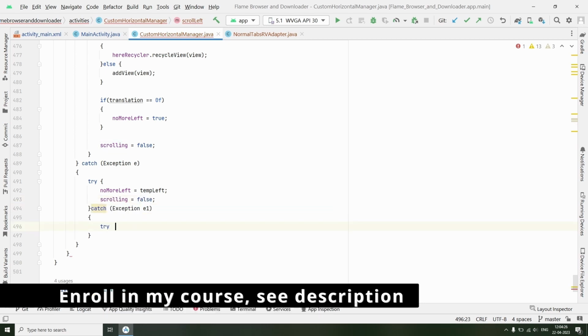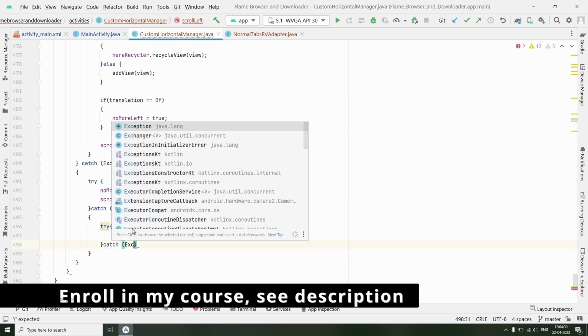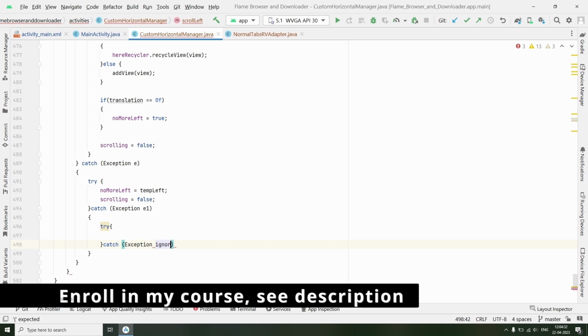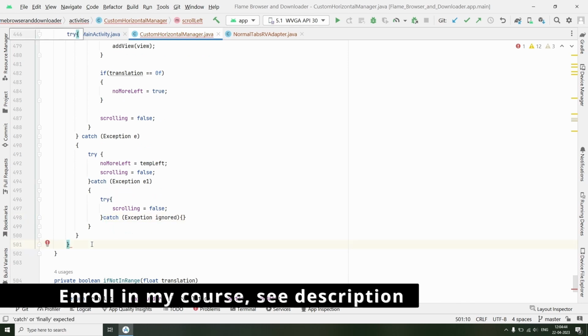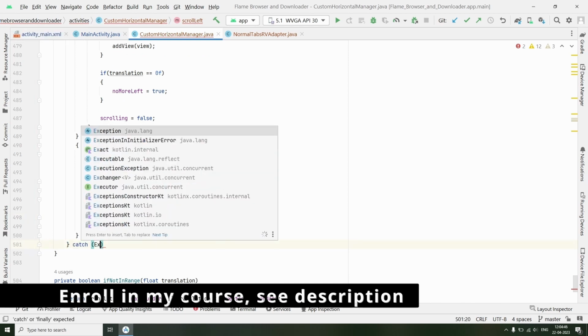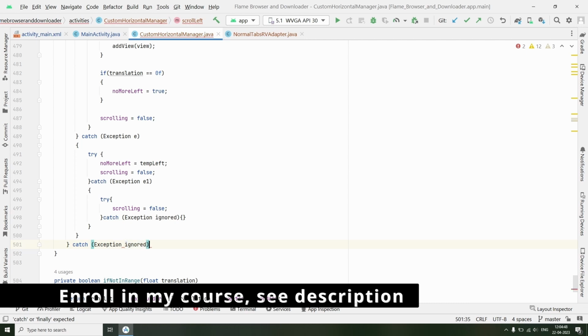Now we will create one more try catch block, and this time we will ignore our exception using exception ignored, and we will set scrolling equal to false over here. And for the outer try block we will catch exception, but we will ignore it since it is well handled in inner blocks. So those are our two methods. Now we will check our scrolling functionality is working or not in the emulator.